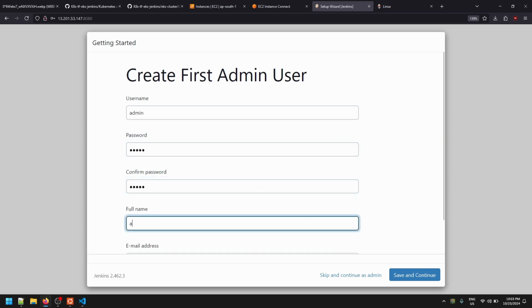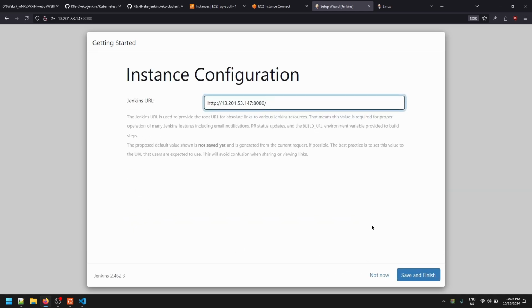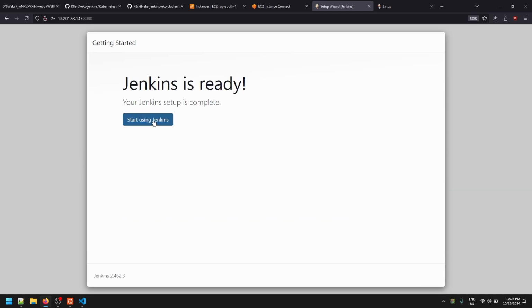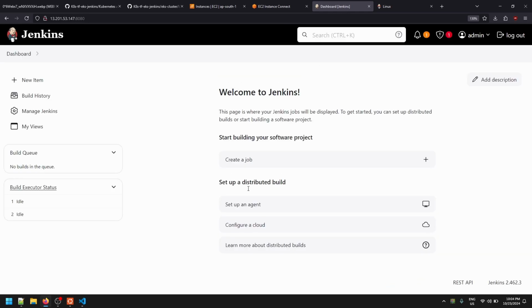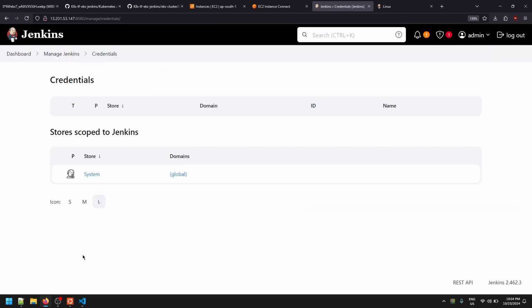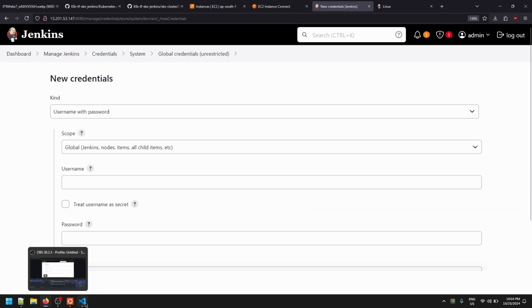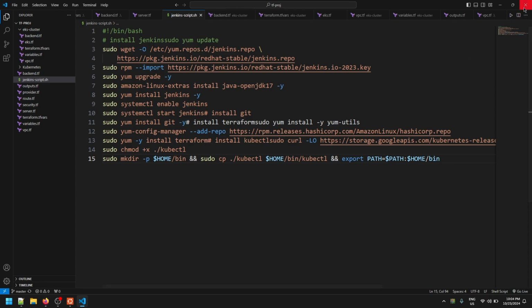You can use any username and password as you like. It does not get authenticated quickly, so just click on finish. The Jenkins server is ready. First thing you need to do, go to Manage Jenkins, and you need to add the credentials that you have created. Just go to the credentials section, global credentials, add credential.